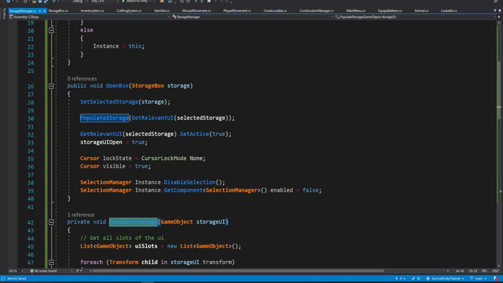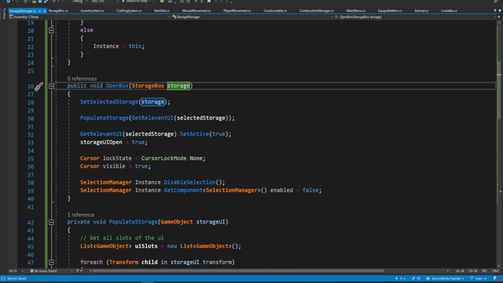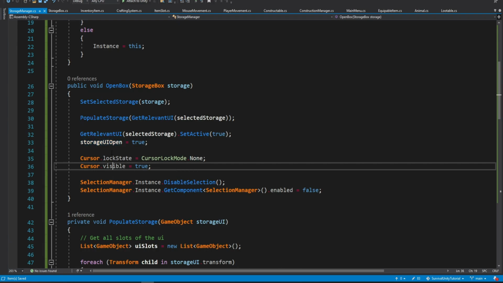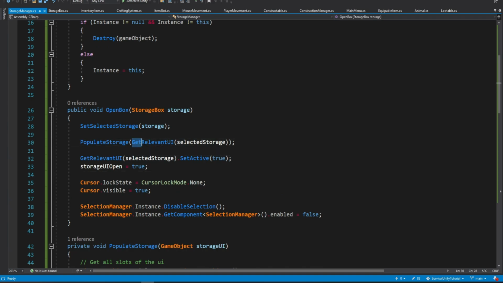Over here, we open the box. So before we open the box, we want to know which storage box it's going to populate. So over here, we set the selected storage, right? This is the storage box that we passed inside. Then we want to get the relevant UI, and we want to populate the UI using this storage box. Then we also want to activate the actual UI. We want to set the storage UI open boolean to be true. And we also want to make sure that we can use the cursor when the menu is opened.